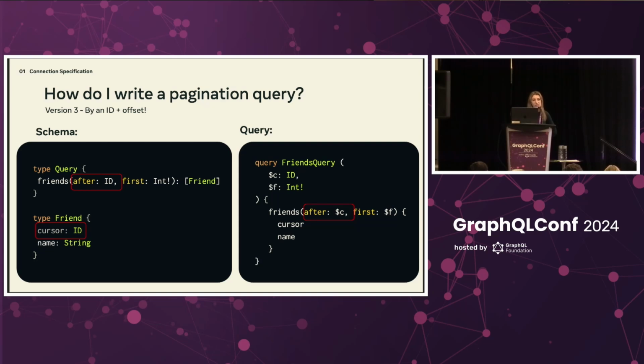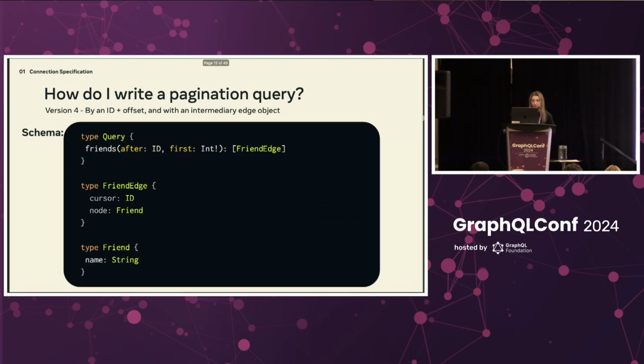My friend really shouldn't need to be aware of it, and realistically, it shouldn't exist on their data model itself, because it's not about the friend. It's about the list they're within. But this is an easy fix. We can just add some intermediary object called an edge. And an edge just holds the ID and a node for my friend.